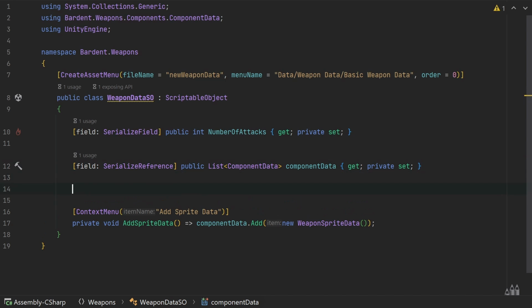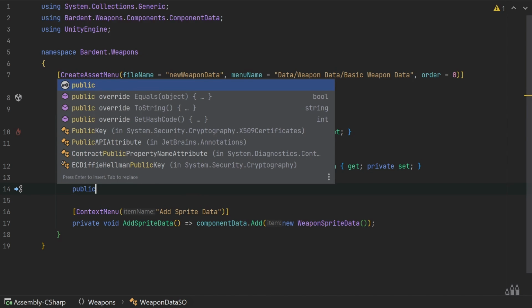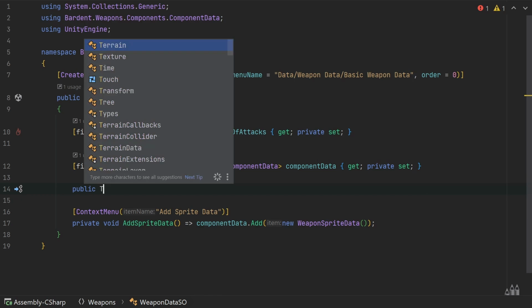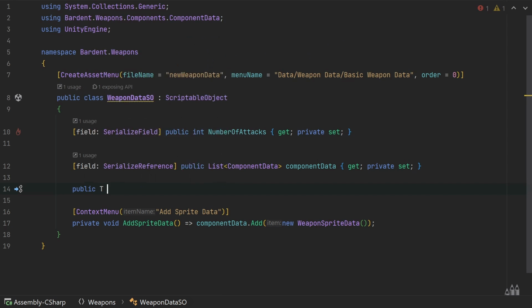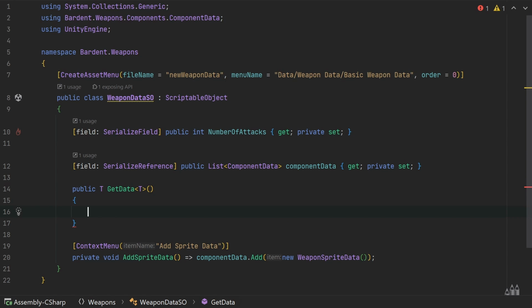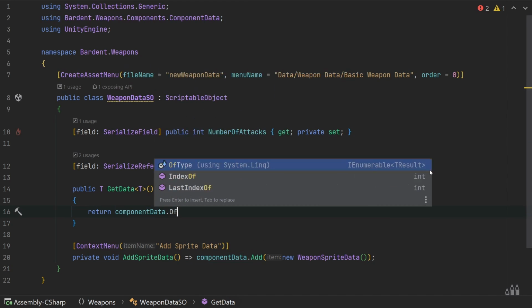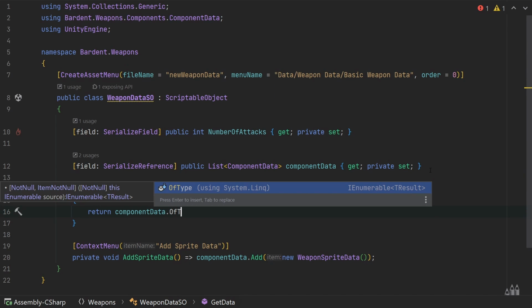specific data. So after this, let's go ahead and declare a public function, and the return type for this function is going to be T, which is our generic type. We're going to call this function just GetData and specify T as our generic type. And then in here, all we need to do is we say return ComponentData.OfType, where OfType is a function in the LINQ namespace.